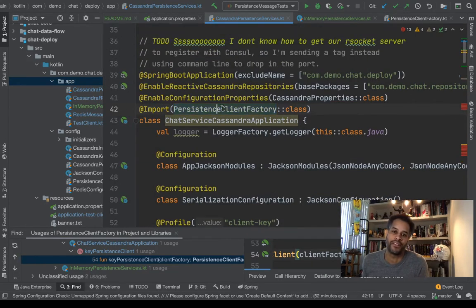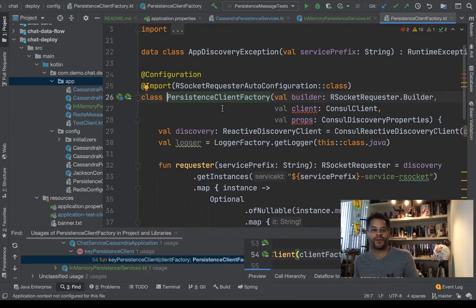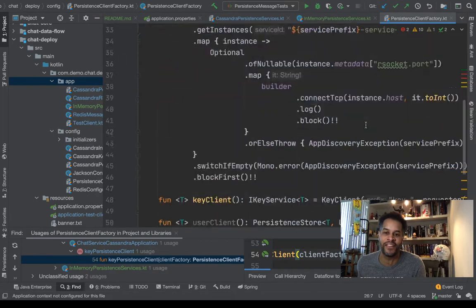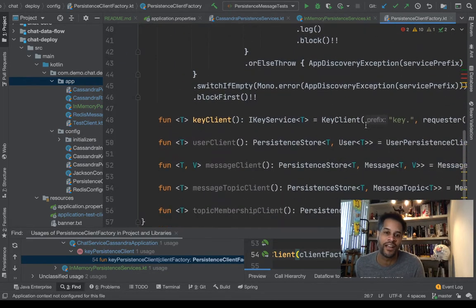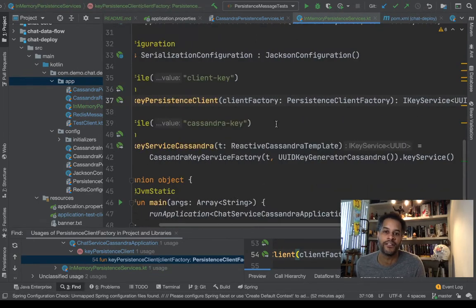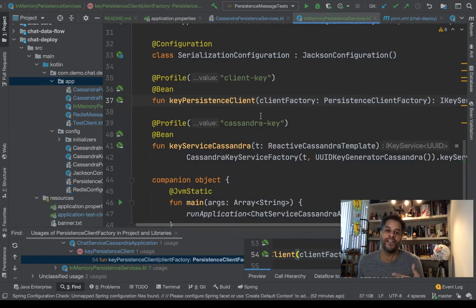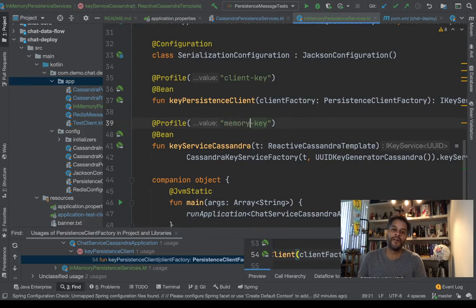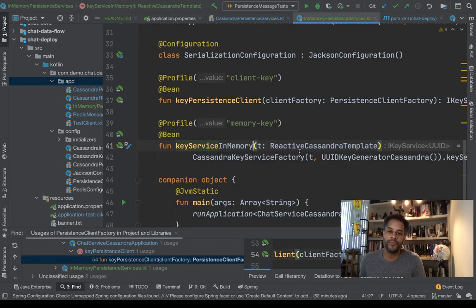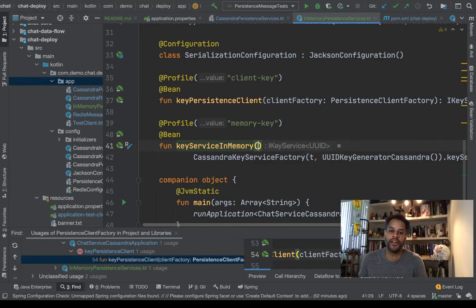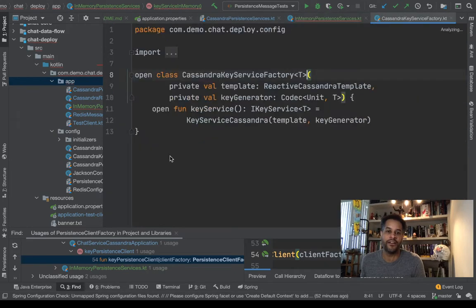Okay, we just import this guy. Willy-nilly, just go ahead and import him. As long as you have these three things, console and RSockets, then you're going to be able to create clients to other persistence services or key services, okay? So in this case, we have a client and we have a memory. What we want to do is rename this guy here to key service memory, and not give it any arguments. It doesn't need a Cassandra template since it doesn't need to connect to Cassandra anymore. Cassandra key service factory obviously is not needed here either.